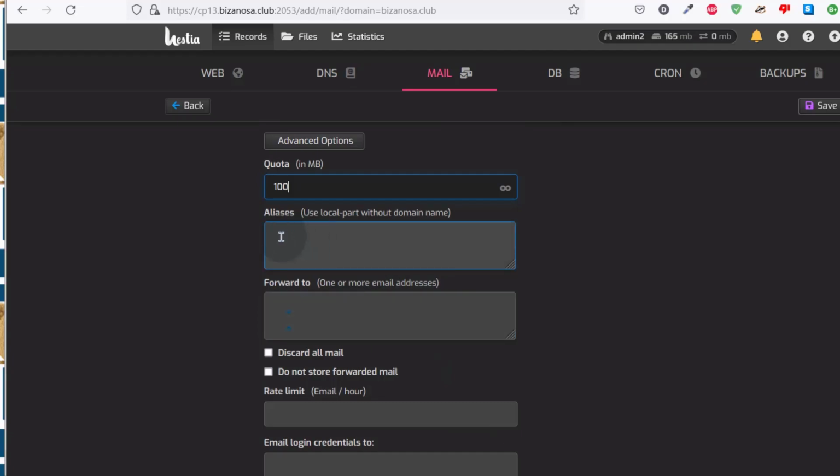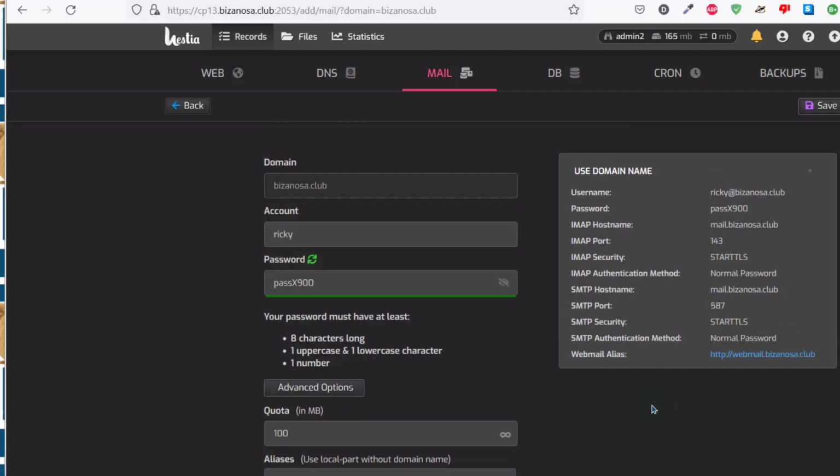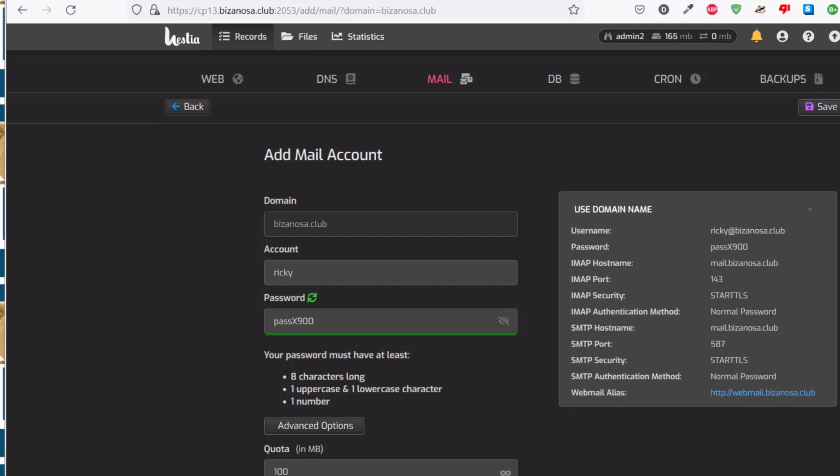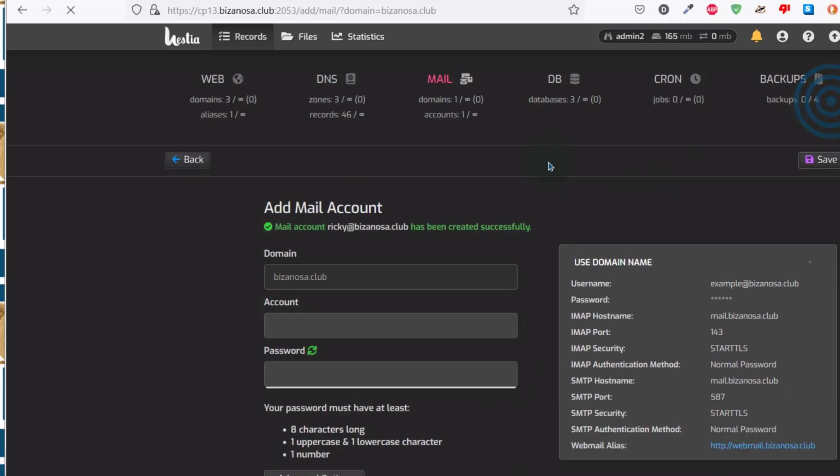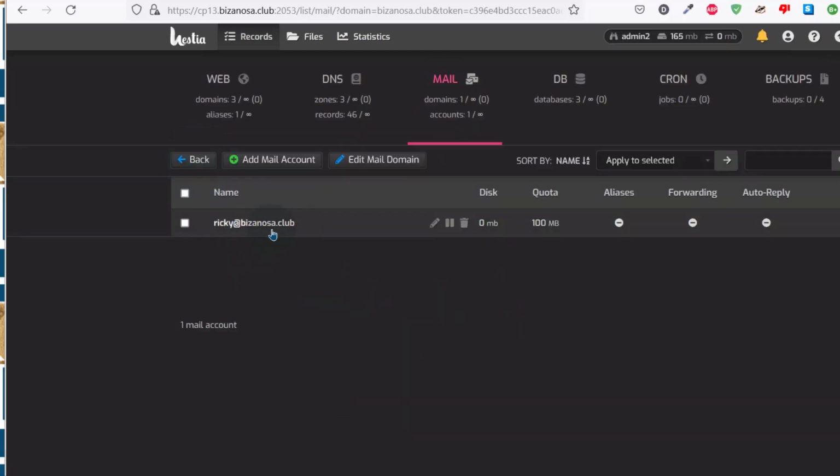You can add domain aliases, and you can add forward to. If you want to forward this somewhere, you can add the forwarding to, and you can choose not to store forwarded mail. You want to limit spamming, you can say you cannot send more than 5 emails per hour. Email login credentials to whoever you are creating the account for. So when you're done with all these settings, just click on save. If you go back to mail, let's just click there to go back. Right now we have Ricky at Bizanosa Club.